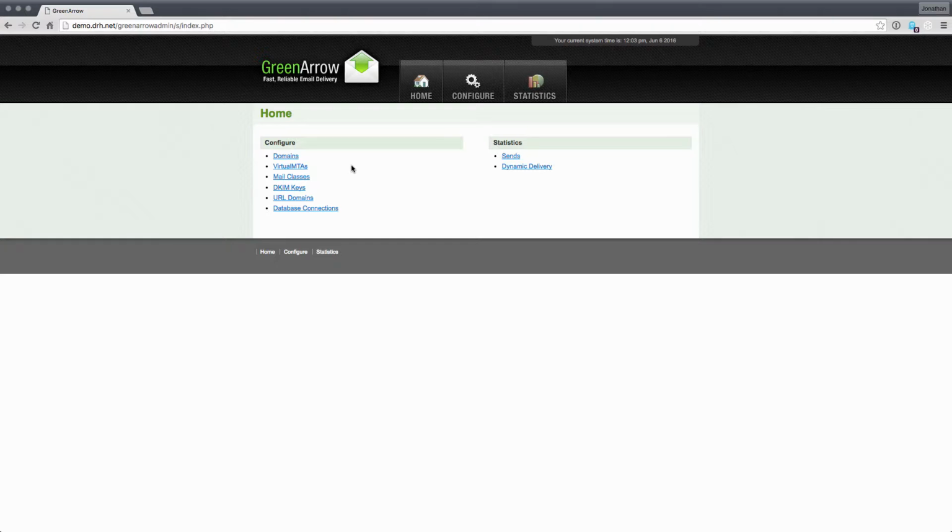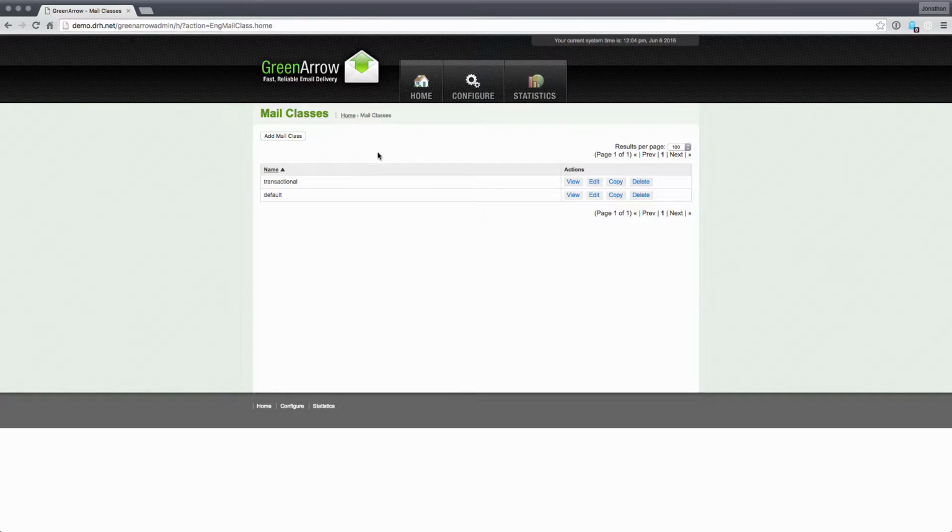And the final configuration we have here are the mail classes. A mail class is very simply just a way to assign a number of attributes to an email that gets sent through GreenArrow Engine. If you're using GreenArrow Studio, all of these settings will already be taken care of for you automatically, so you won't need to use mail classes. These are only needed if you're going to be sending mail that does not originate from GreenArrow Studio.